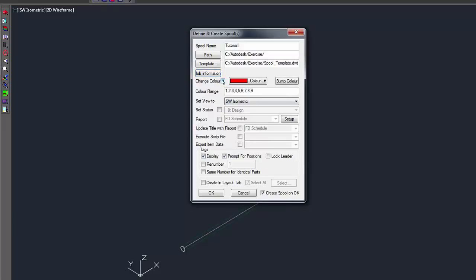Select Change Color to enable it. Several options are activated. The Color drop-down menu selects the color of the duct pipework section. The Bump Color button increments the section color without having to open the Color drop-down menu. Color Range sets the AutoCAD colors that are listed in the Color drop-down menu. The values are the AutoCAD color numbers separated by commas. Click the Bump Color button as needed to set the section color to red. For every spool created, CADmep automatically increments the section colors.